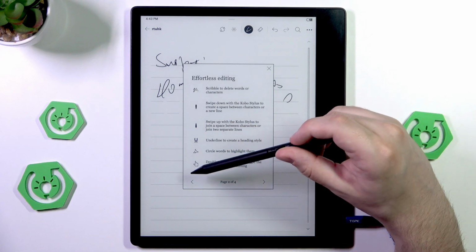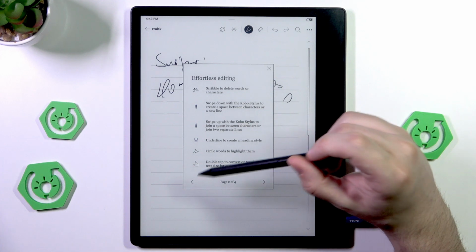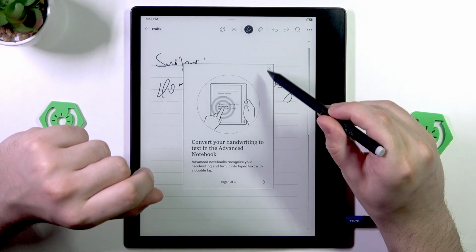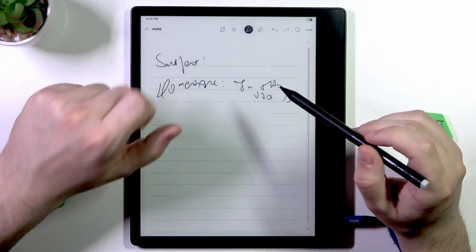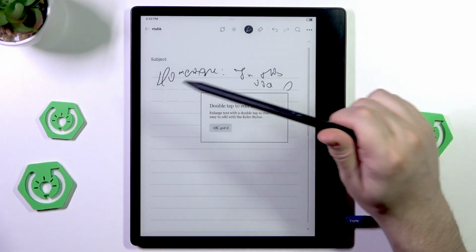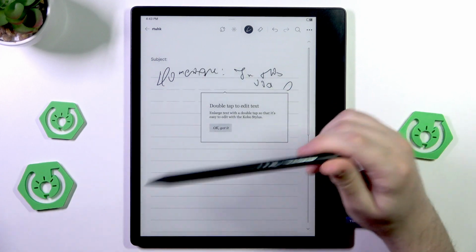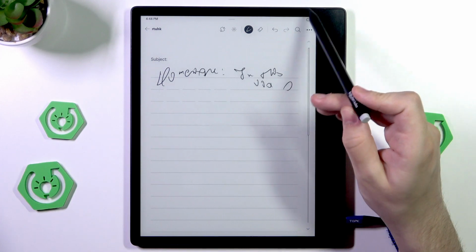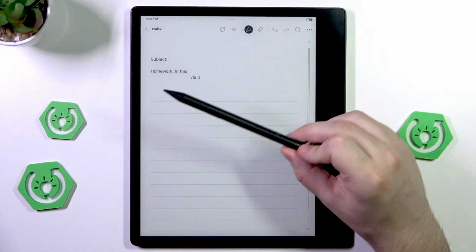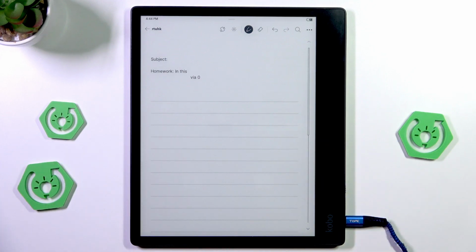We need to double tap on our text, just like it was right in here. So let's try using our finger. Let's double tap on the subject. Okay, and as you can see, it turned from handwriting into normal text, not like copied text. Now let's double tap on the homework. Oh, as you can see, it also worked.